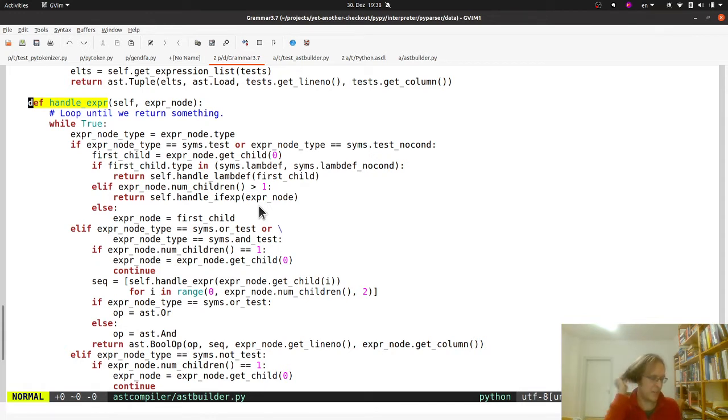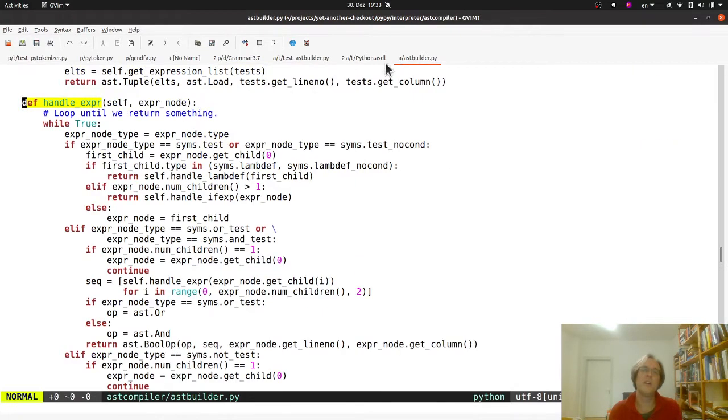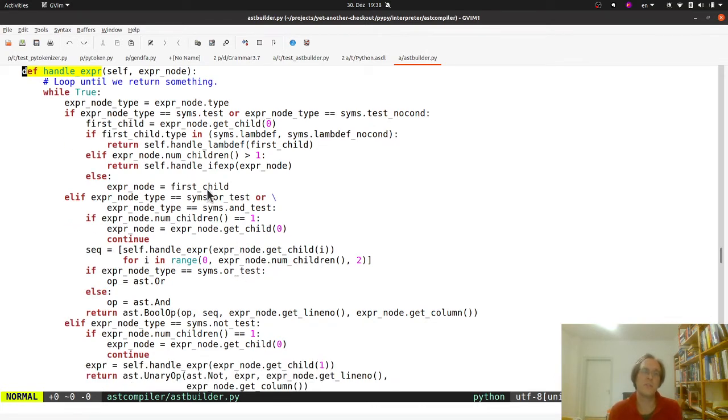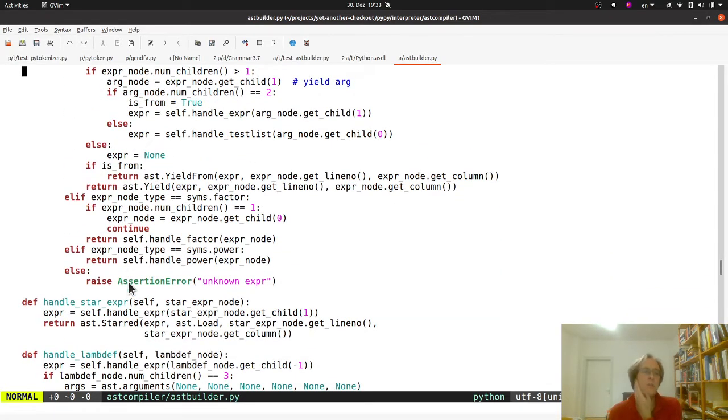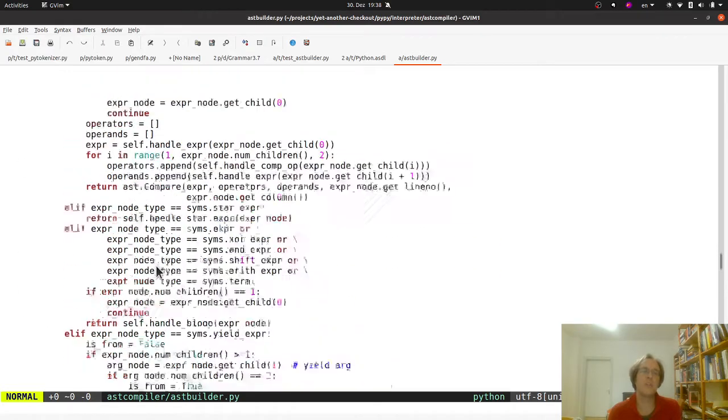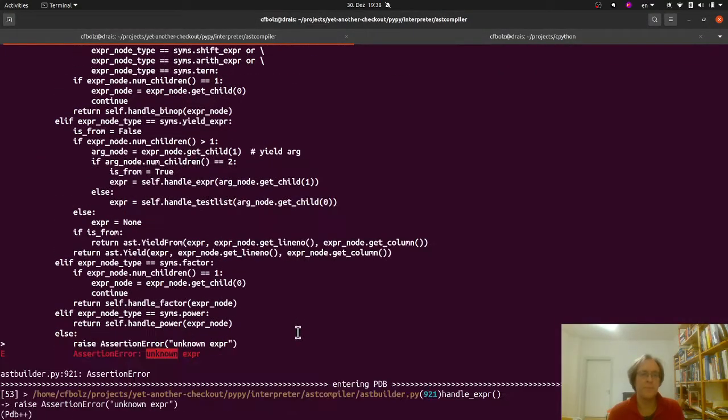Right. Basically, we're going to have to change the same functions that correspond to the parts of the grammar that we changed. And we changed the handle expression, and I'm not quite sure what else. But let's see. We have an error here, so we definitely need to support a new kind of expression node here.